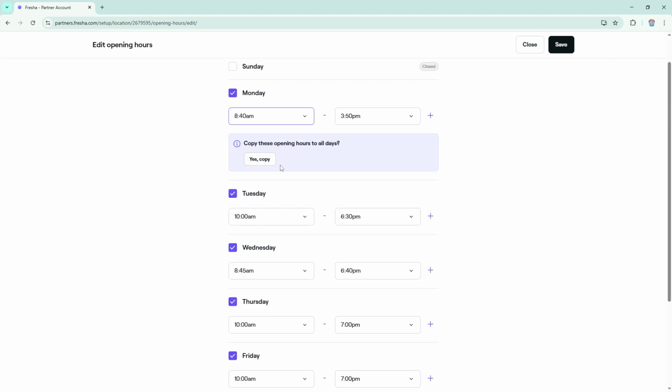Once you're satisfied with the changes you've made, the last step is crucial. At the top of your screen, you'll see the Save button. Clicking Save will ensure that all your adjustments are applied and visible to your clients. And there you have it. You're all set with the updated location hours.